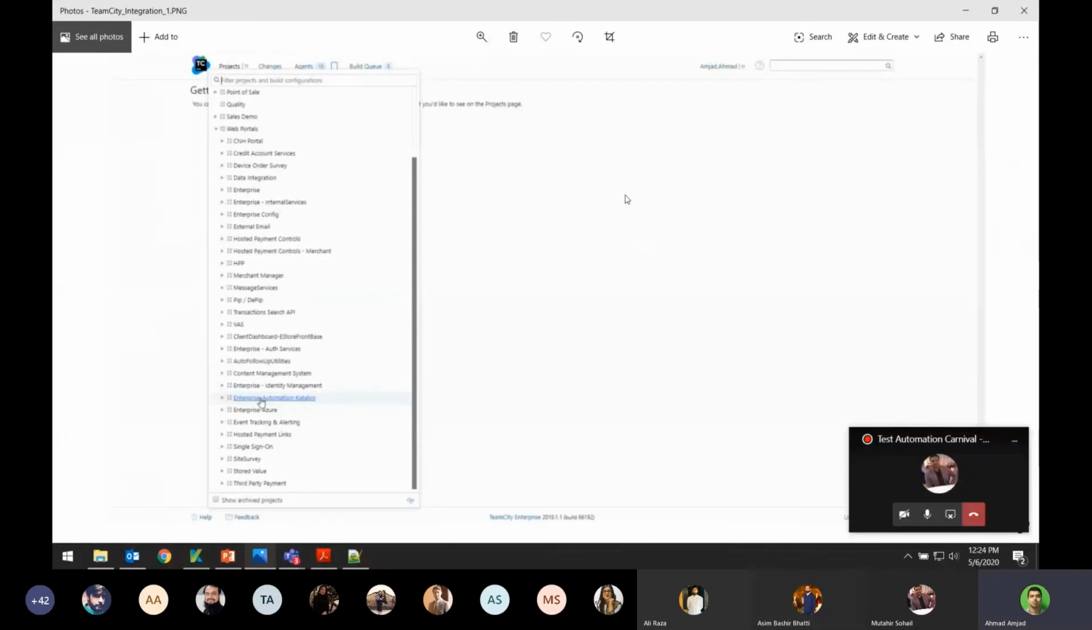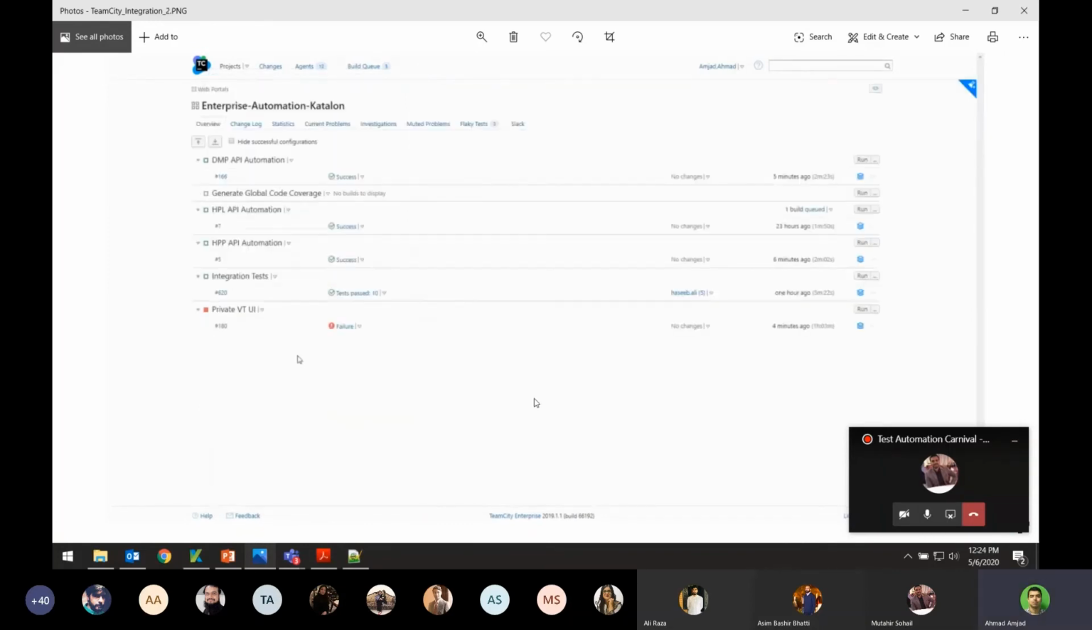Okay, so this is TeamCity, and I am logged in with my account. And if you can see in the projects, I have this Enterprise Automation Katalon project. When I go into this, over here, I can see several build configurations. We only need to focus on the last one, which is private VT UI. You can see it's marked red. That is because the last test run that was executed failed. So that's why it's red.